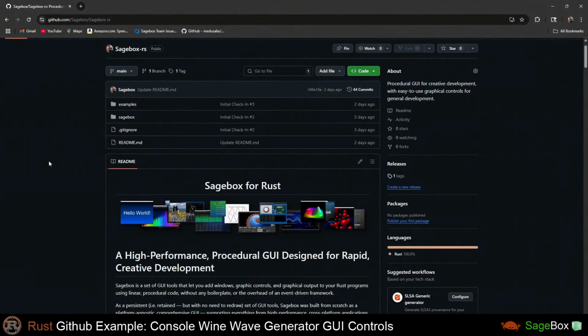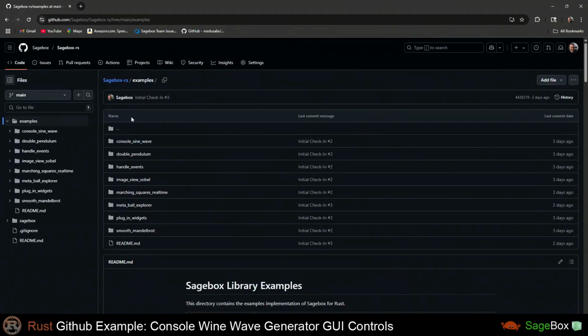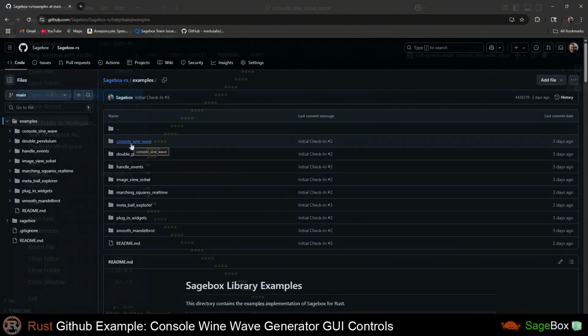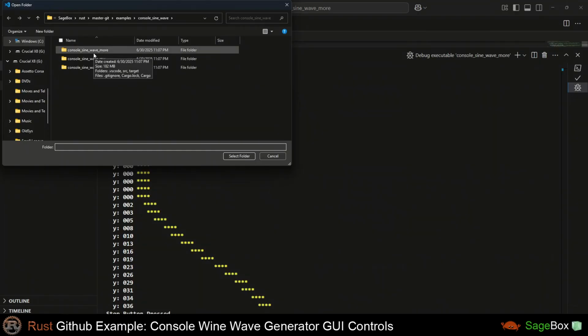So let's go to the GitHub page, and we can see in the examples we have the console sine wave project. Let's go ahead and open that up in VS Code. In VS Code we have the same directory, since this is the repository copy right here. And so let's select the raw project, which is the console mode program, before adding any Sagebox GUI controls.